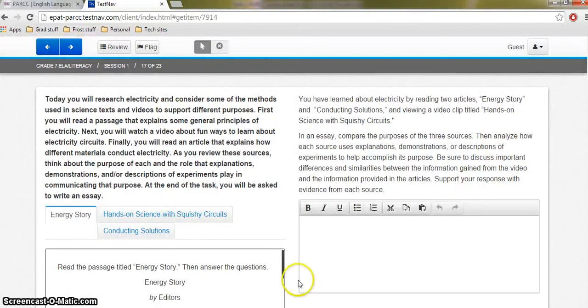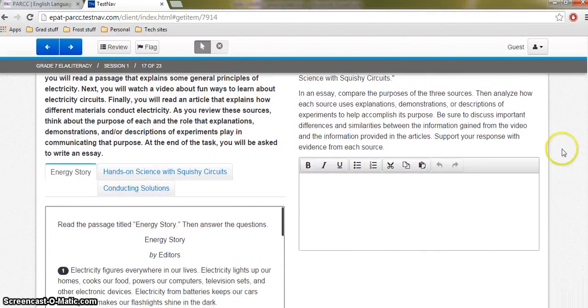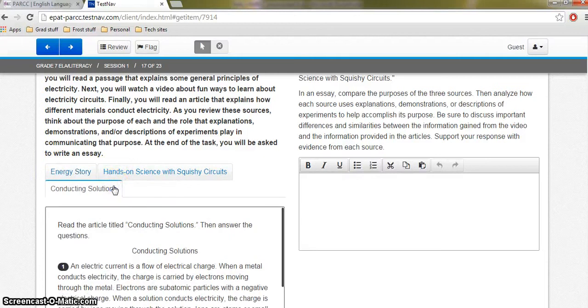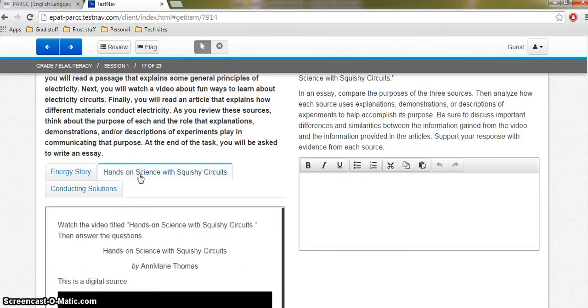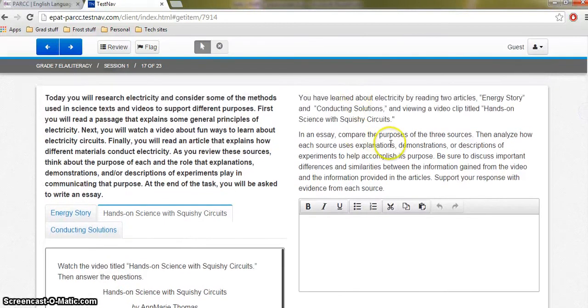Okay. Here's another one of those essays, but this time they're comparing 3 different things. So we're comparing this passage called Energy Story, this article called Conducting Solutions, and the video, the Squishy Circuits video. In this essay, compare the purposes of the 3 sources, then analyze how each source uses explanations, demonstrations, or descriptions of the experiment to help accomplish its purpose.